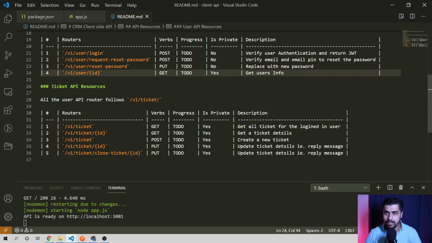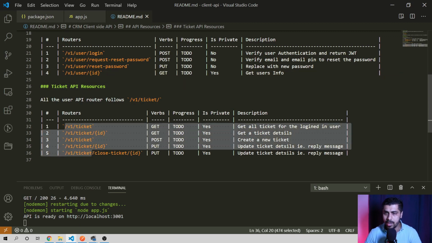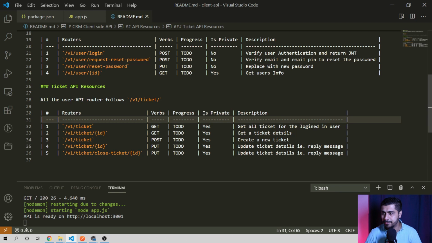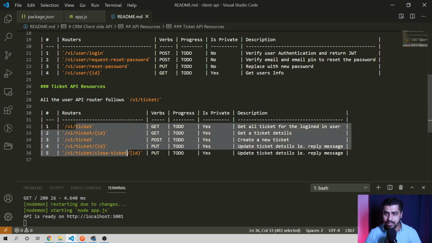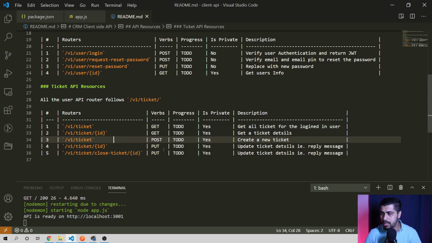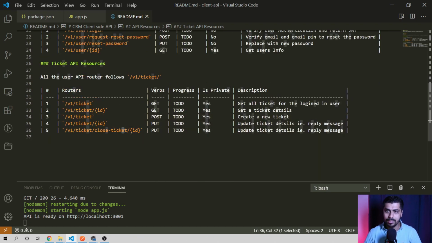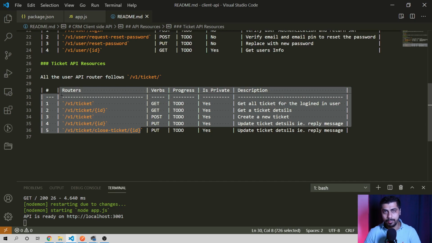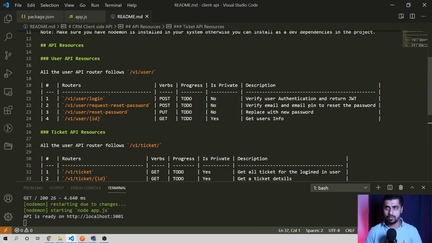And same thing for the ticket API. These are the URIs for the APIs. For each API, I have provided the methods, progress, and if it is private. Yes, they are all private, so we have to make sure that the user is logged in before they access these routers. This is the information I have put here. You can definitely check this in the GitHub repo, so it's not too important to know this.